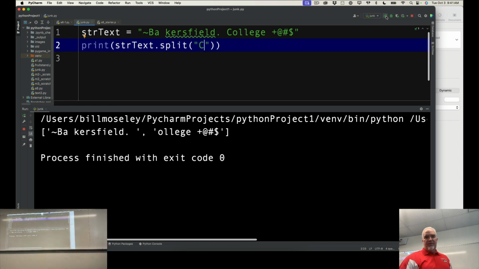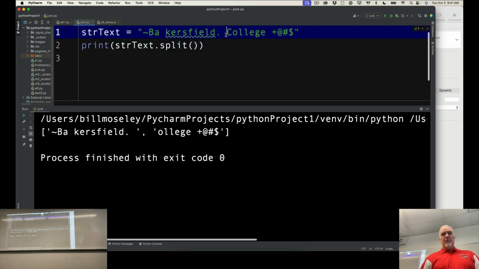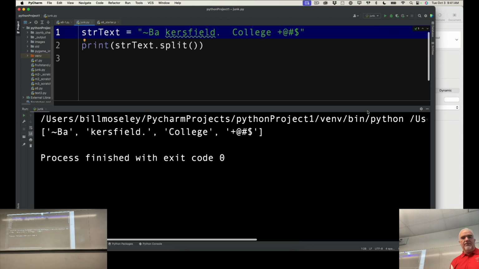And if I have two spaces in a row in this string, notice what happens. Okay, it doesn't create an empty array member here. If there's nothing in it, it just throws it in the trash.